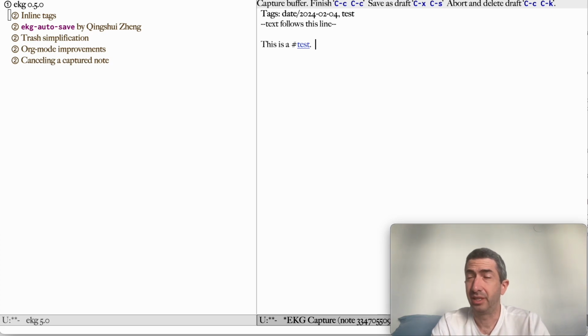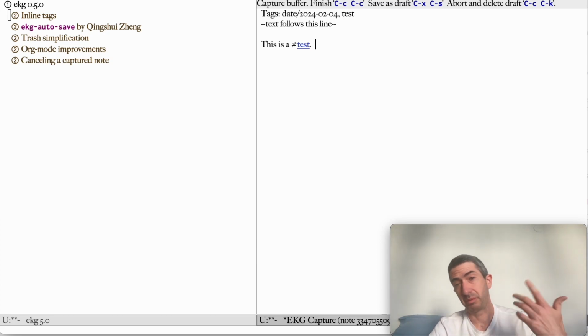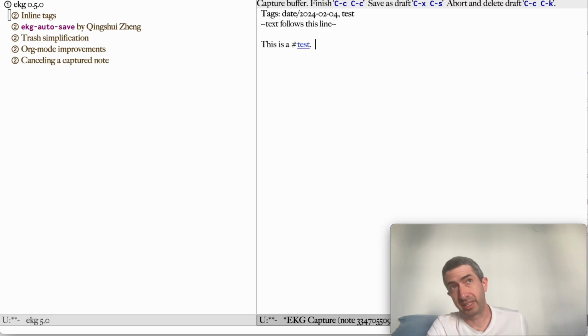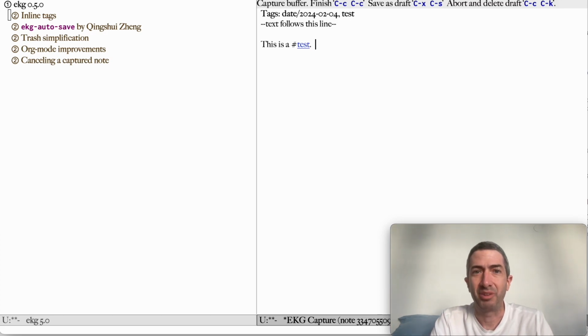But what do you do when it's a new tag? You can add new tags, but the problem is that the inline completion system in Emacs doesn't let you complete something new. You can only complete things that were already there, unless there's something I've missed. Emacs is very complicated, and sometimes there are ways to do things that I haven't figured out yet. But as far as I could tell, this is not possible, so you just have to write it yourself.